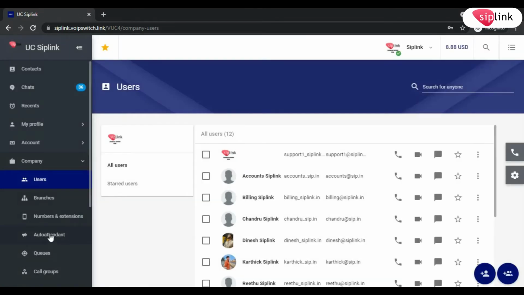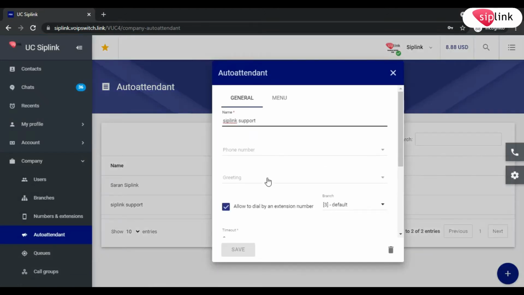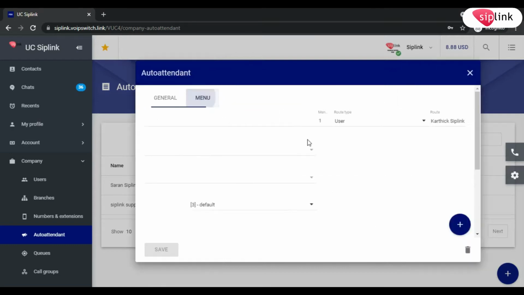Auto attendant is commonly used in telephony to describe a voice menu system that allows callers to be transferred to an extension without going through a telephone operator or receptionist. The auto attendant is also known as a digital receptionist.